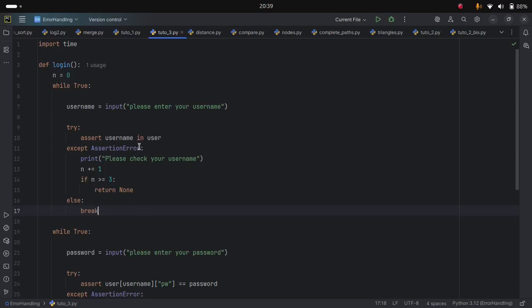If it is not true, if it is false, in this case it will raise an AssertionError exception. It will print "Please check your username", increment n by 1 and check if n is greater than or equal to 3. If it is true, then return None.